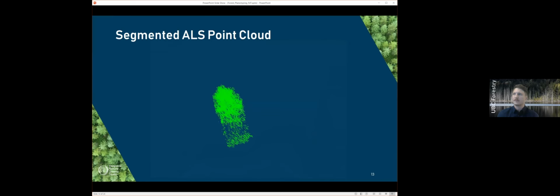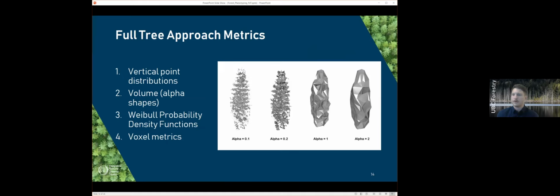So in these studies, as I mentioned, we took 3 broad approaches. The first was to summarize the whole tree. We created metrics looking at the vertical distribution of the point cloud, some volume-based metrics. So that's what you can see on the right. You can see how varying this alpha parameter can give us different volume measurements.